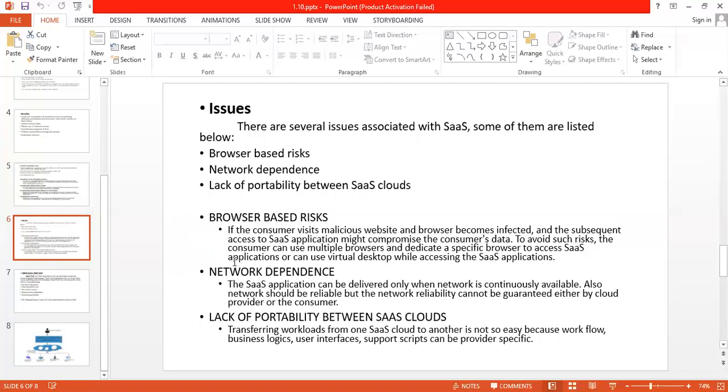What it exactly means is that some browsers support some websites, and some browsers do not support some websites. So if any website contains malicious data, infected data, and the browser visits there, then that browser may get corrupted, and because of that it is harmful for the consumer's data.